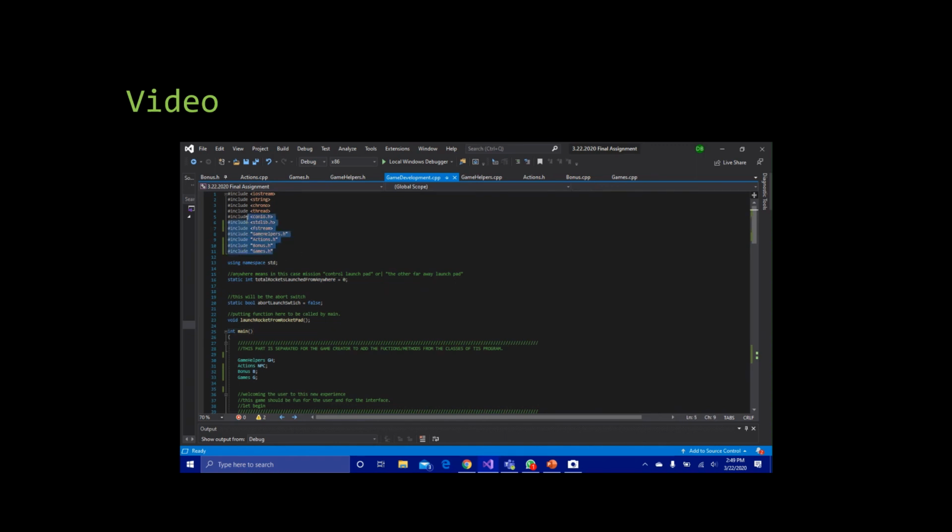So right here we have included everything we needed. I include all the .h files, which are the classes I have created. I have included thread because I have a multi-threading function in this game. I have chrono for time, an iostream, and a string, and I have an fstream as well.